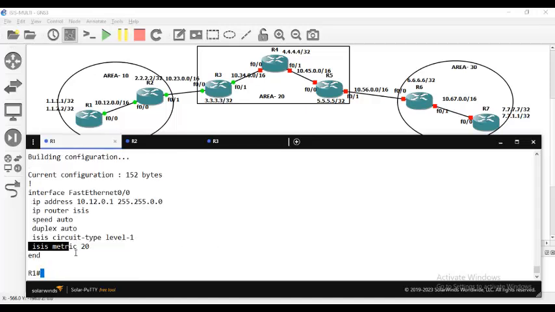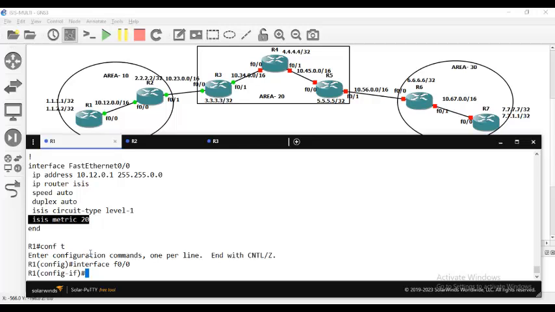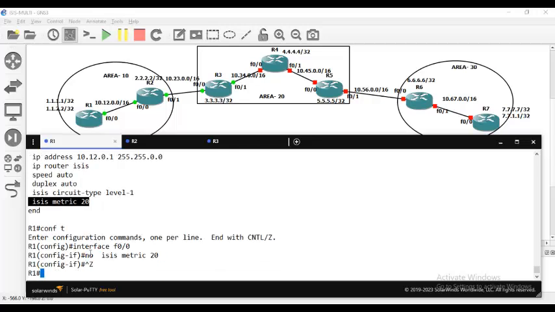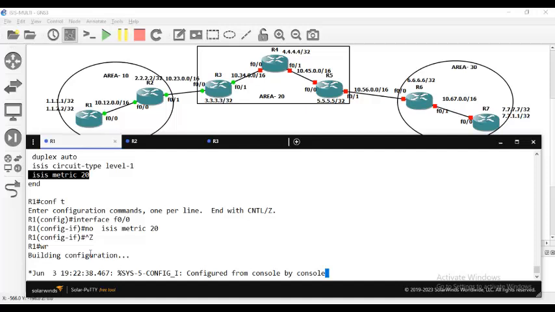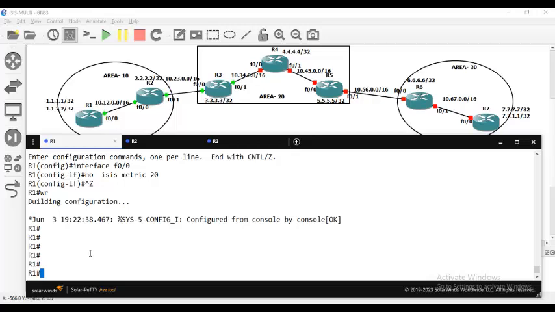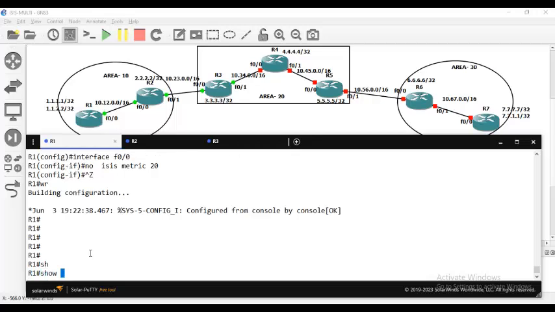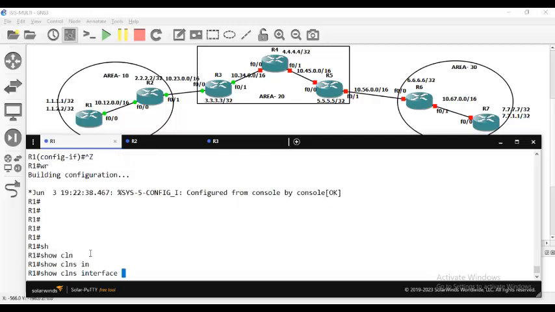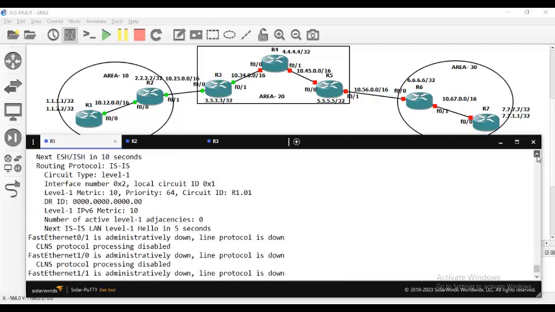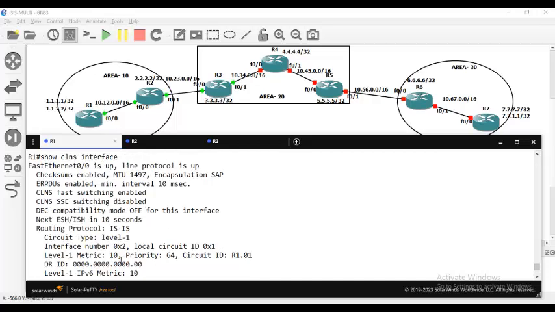Now let us go back to that CLNS interface. Remember this show command. Show commands are very important for troubleshooting. Show CLNS interfaces. Go up, and now you can see level 1 metric is 10. I told you, any interface, any bandwidth, the cost is only 10. ISIS's cost is always 10.